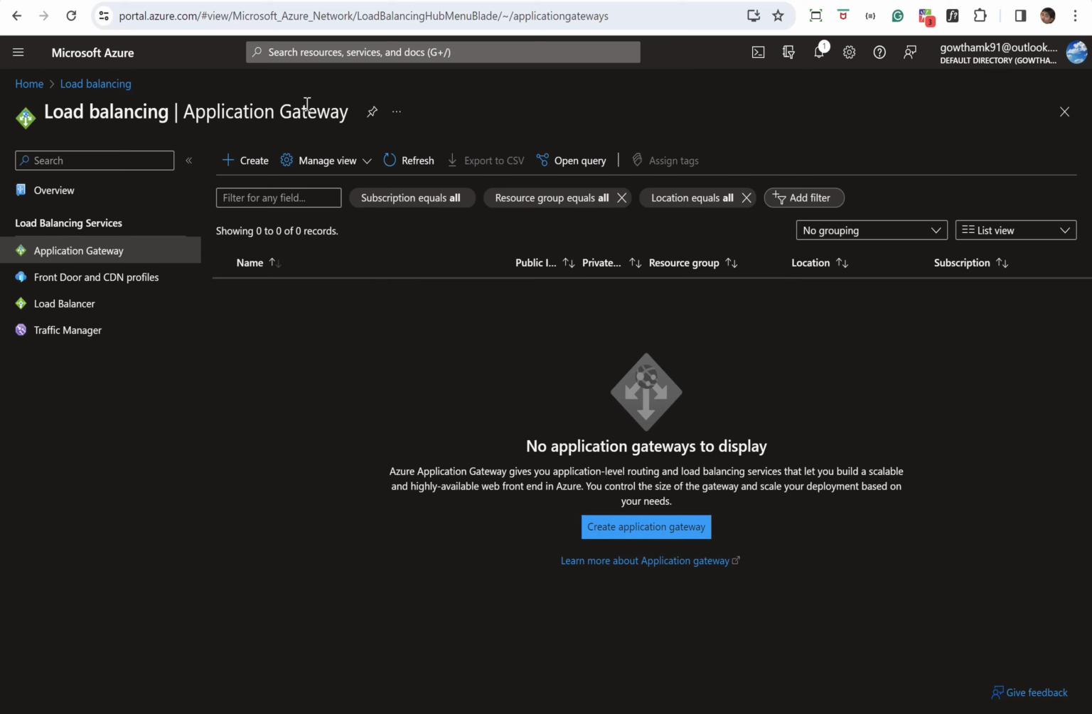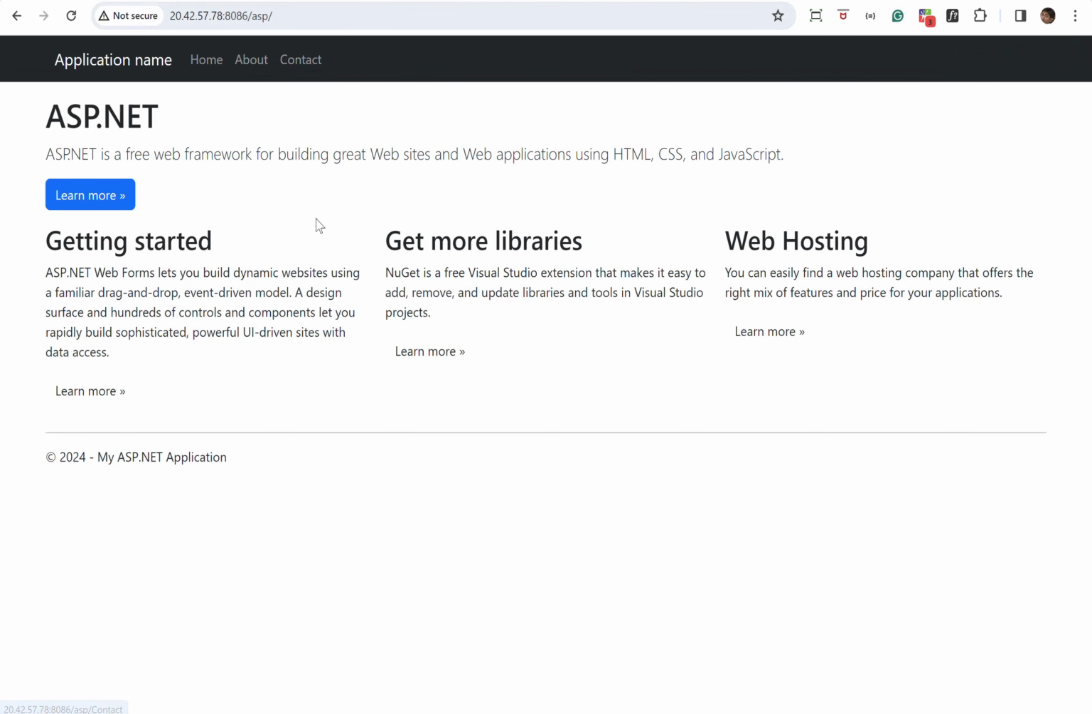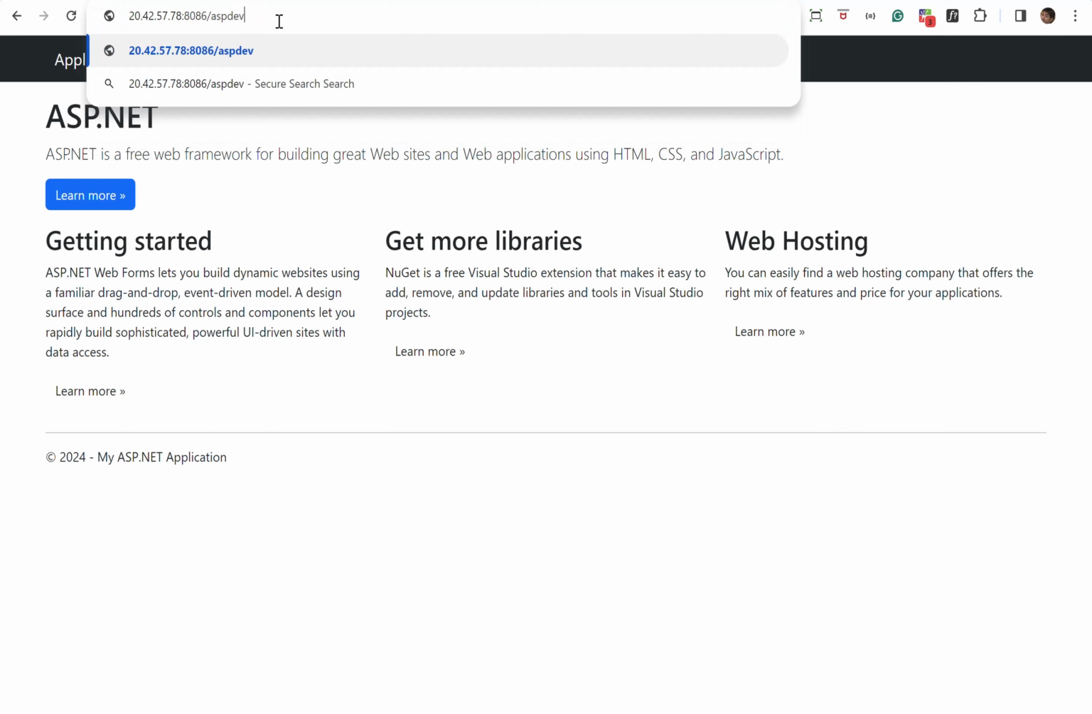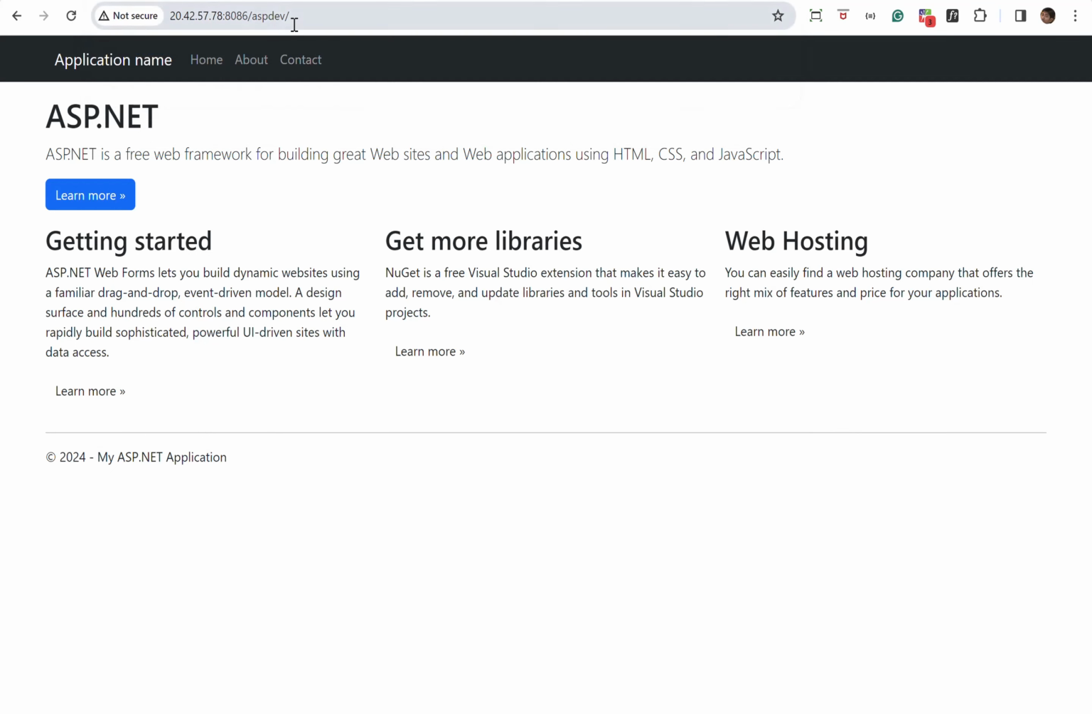Before jumping into the process, let me show you the website which I have deployed in a Windows server with IIS. So basically this is a .NET Framework web application. I deployed it in the IIS Windows web server on port 8086. I have deployed two applications, one with the path ASP and another with the path ASP dev. So I have two web applications here, and in this video I'm going to show you how to apply a load balancing solution for this web server using Azure Application Gateway.